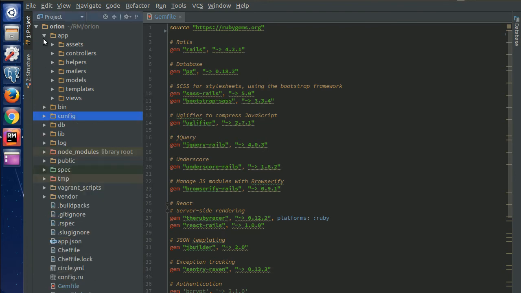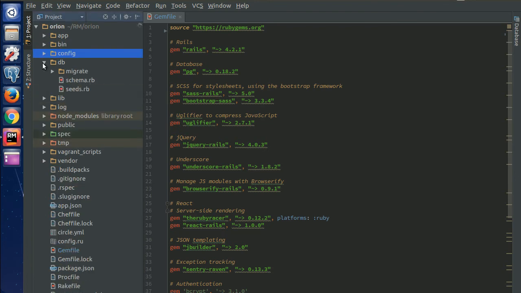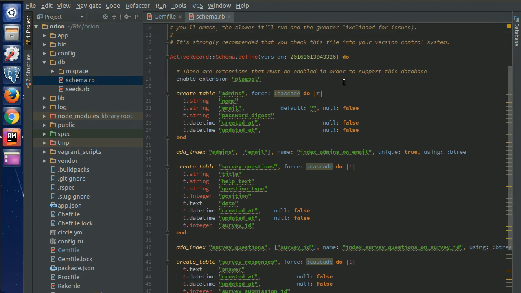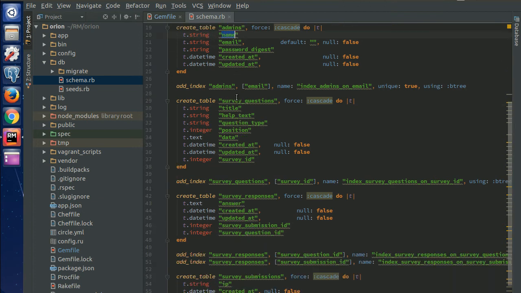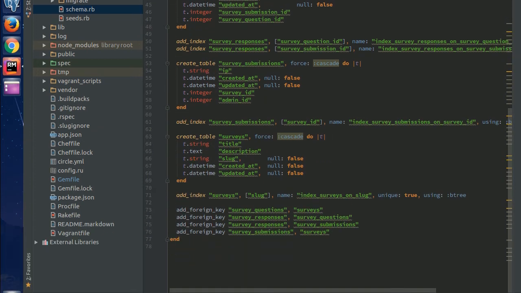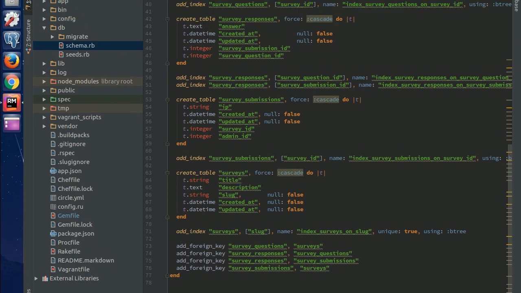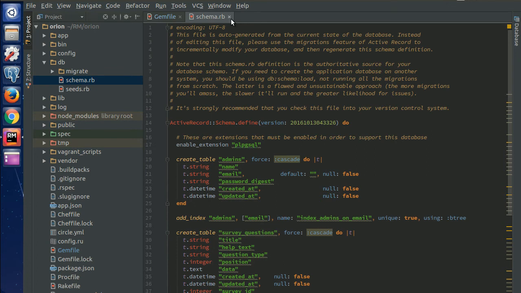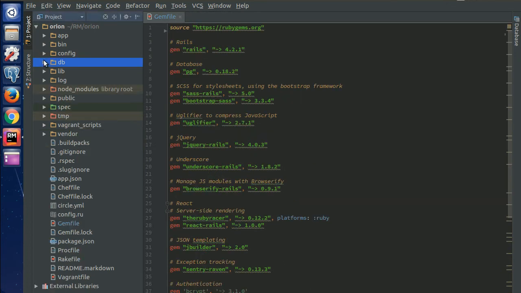What's more? Oh, the schema. This is the schema for the database. That means the survey, questions, all the tables. Okay, that's the schema. What's more? Oh, the testing.